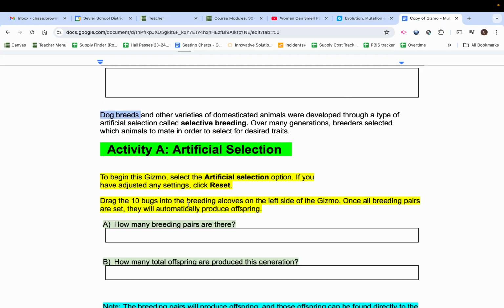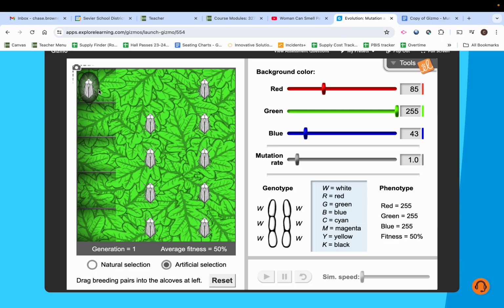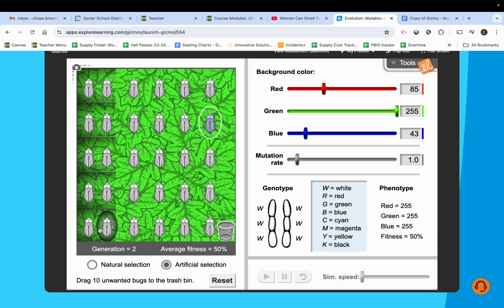Drag the 10 bugs into the breeding alcoves on the left side of the gizmo. Once all breeding pairs are set, they will automatically produce offspring. And you got a question coming. How many breeding pairs are there? So we're dragging the 10 bugs into the breeding alcoves. Let's look at that. Okay, so these breeding alcoves are these little areas on the left. And right now, it doesn't matter which ones I put where. I can move them straight across. I can mix and match. I can do whatever I feel like, especially right now, because if you didn't notice, all these bugs look identical. They all just seem like they're white bugs.